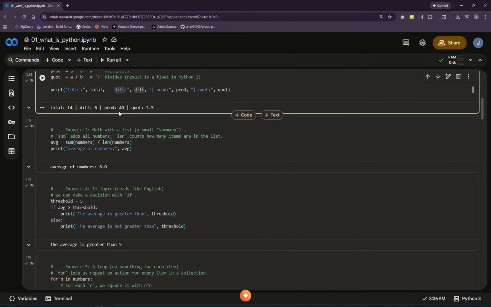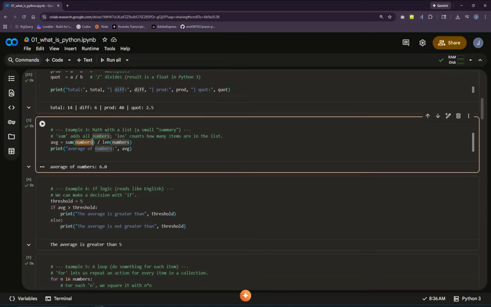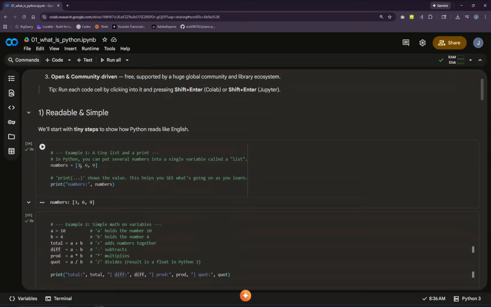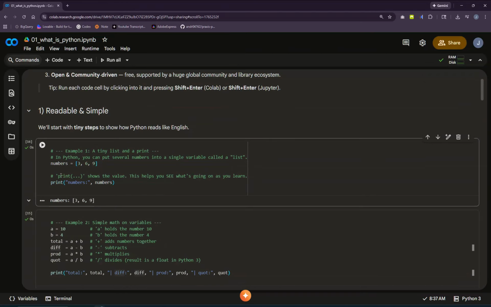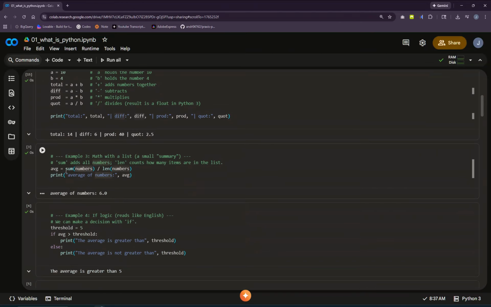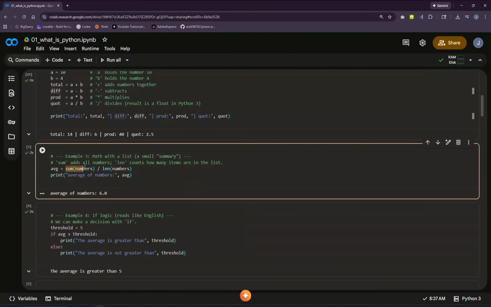Next, you can do math across something like that list. Remember that numbers is made up of this list here, 3 and 6 and 9. And so when we use it with mathematical operations, like what is the sum of that list and what is the length of that list? It's 3 long. We can do something like calculate the average of that list. And so now we see that the average of 3, 6, and 9 is 6.